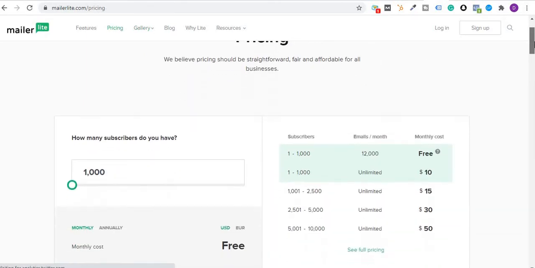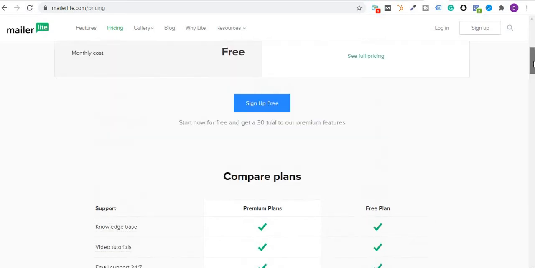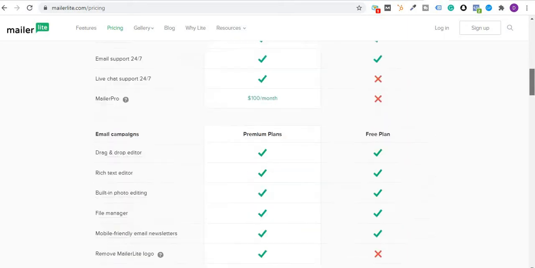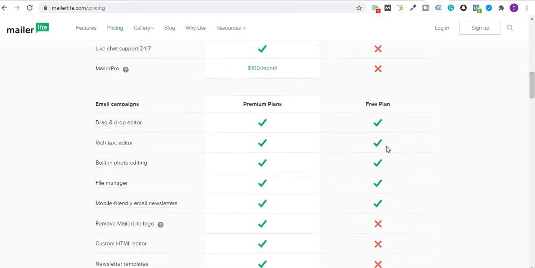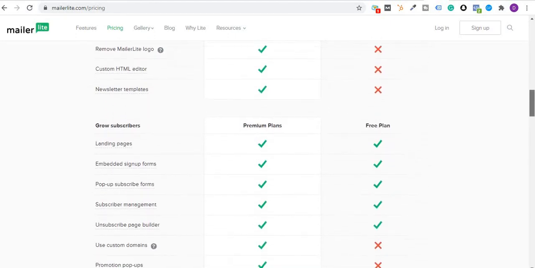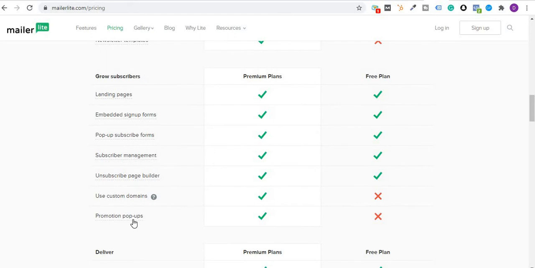We've already taken a look at the pricing, but just to compare the plans which they have, premium plan versus free plan. There are video tutorials and email support 24/7 available for the free plan, but they don't have live chat support, and Mailerlite branding is there in the free plan. When it comes to email campaigns, they have most of the things covered except for the Mailerlite logo removal, custom HTML editor, and newsletter templates. Again, in growing subscribers, they don't have custom domains and promotional pop-ups in the free plan, but the rest they have.